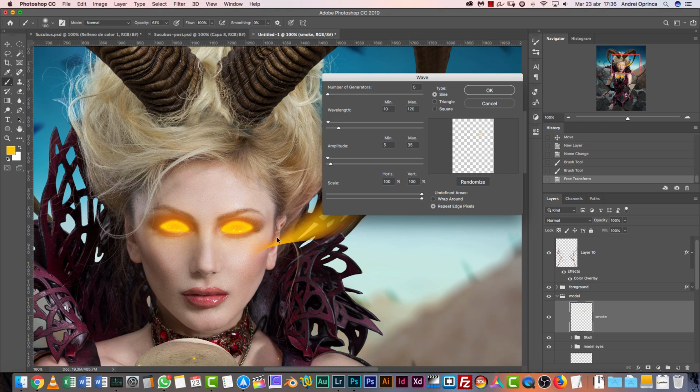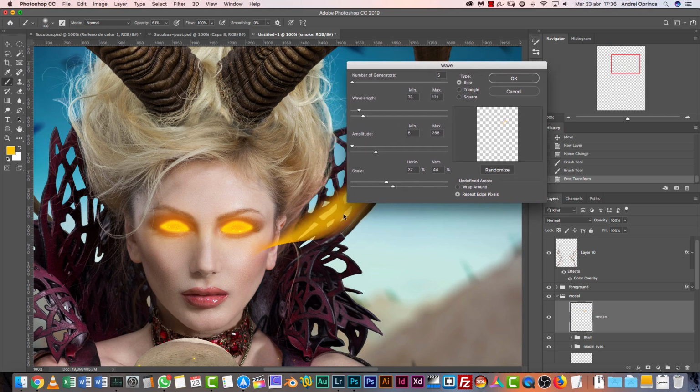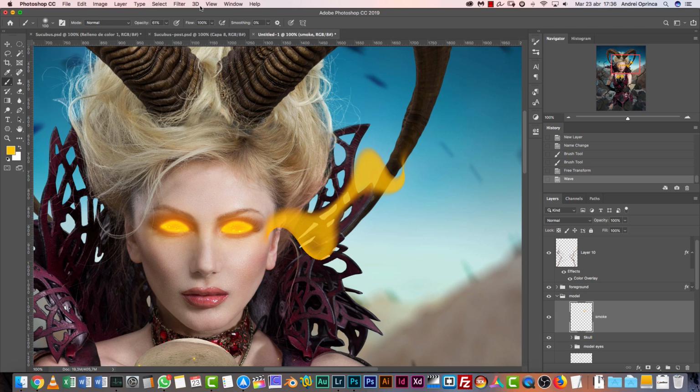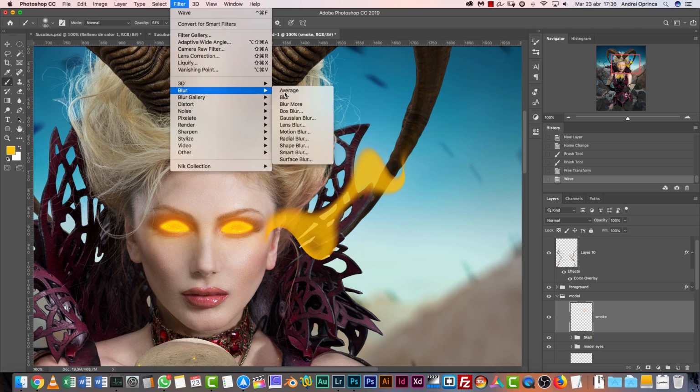The bad thing about this filter is that you cannot really see what you're doing. So basically I'm gonna decrease the scale a little bit and then increase the amplitude and the wavelength. And I'm sure you're not seeing it on the video because I can barely see it on the screen myself. But your objective is to get a wavy thing here. I'm gonna click OK so you can see what I get. Okay, and then you go ahead and go to filter, blur, and blur it again.